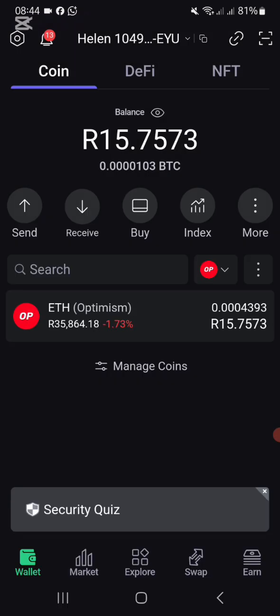I've got 15 Rand left because I joined. You can go look at the videos on how to join and I upgraded. You can go look at the video how to upgrade. I want to show you how to replace your link, because always take your sponsor's link out no matter what wallet you are on. Let's go back to the OPBNB wallet.